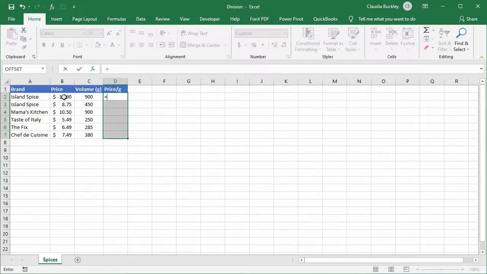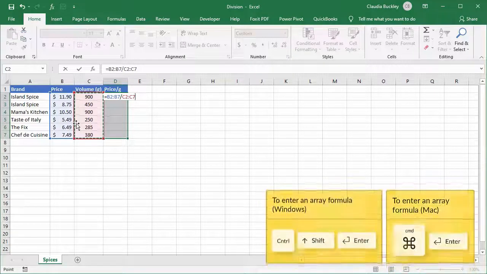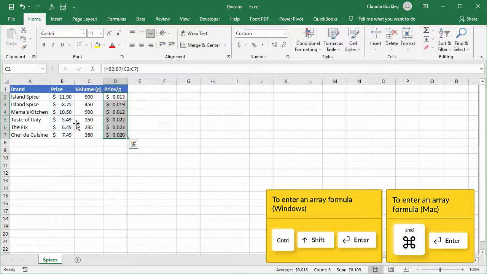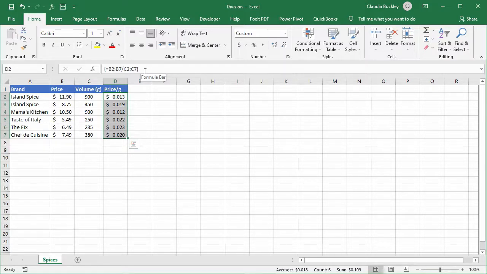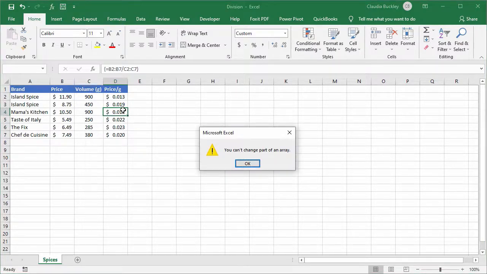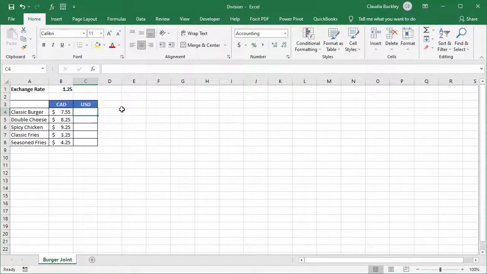Equals B2 to B7 slash C2 to C7. And now instead of pressing Enter, we press Control Shift Enter. If you're on a Mac, you'd press Command and Enter. What Excel does is to automatically enclose your array formula in curly brackets to remind you in the future that this was entered as a CSE formula. If you try to delete or edit any of the cells below the one where the formula was entered, Excel gives an error message.